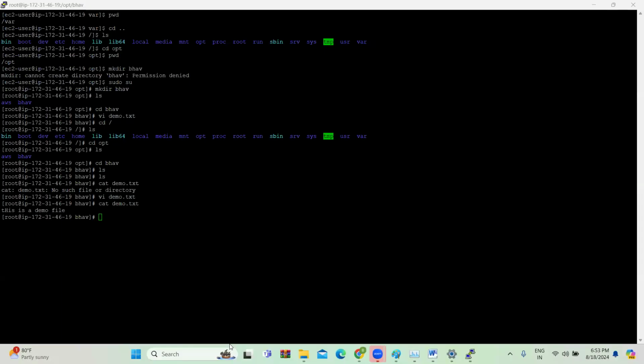When you were doing the download of PuTTY, which one was it? The Windows installer was 64-bit x86, or 64-bit ARM, or 32-bit? So my machine was a 64-bit x86. Let me just reshare my screen once again. So that's why I downloaded 64-bit x86. You understand?